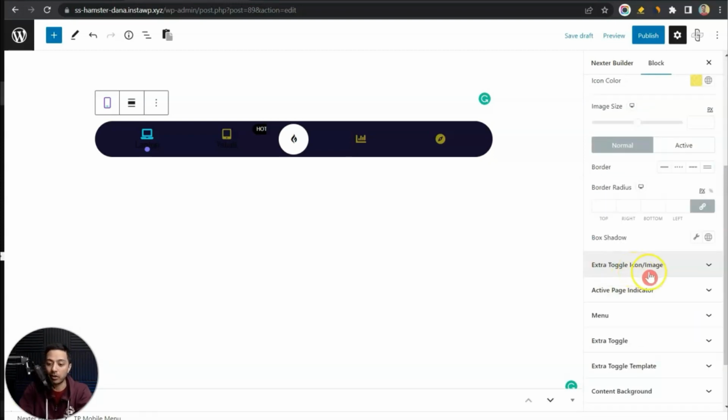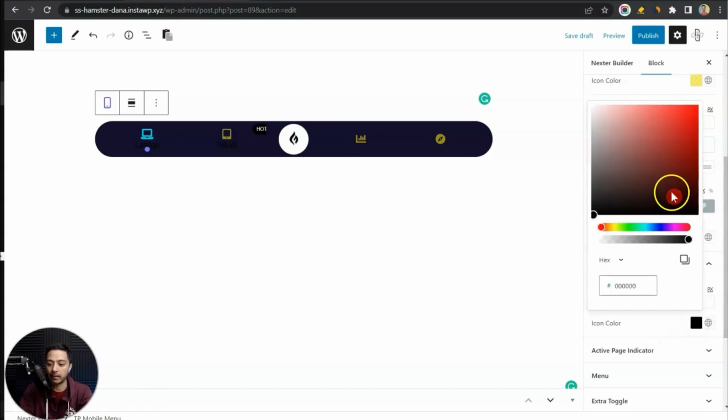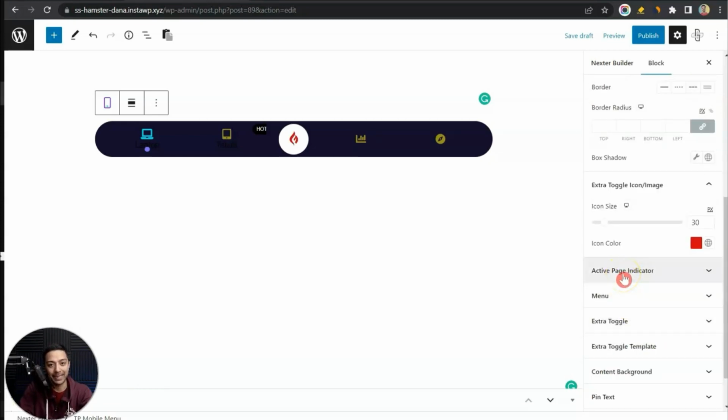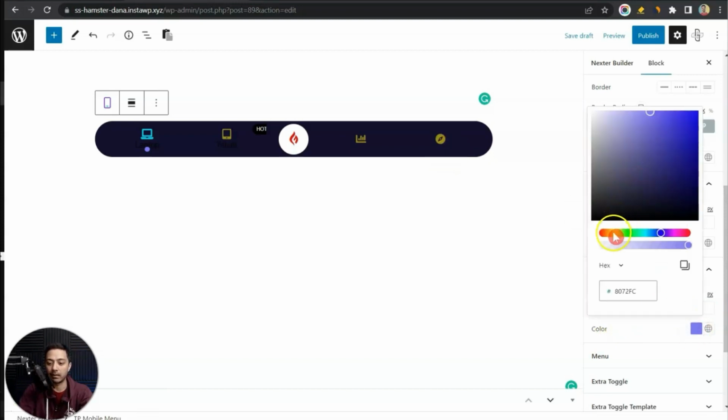Below this, we have extra toggle image or icon option, which is again the middle one. So if we open this option, here we have the icon size, which is right now 20. So in order to highlight this, maybe we can make it 30 pixel. And then we can change the color of the icon like this one. And after this, we have active page indicator. So we can style that as well. So right here we can set the size of the icon. So maybe we can keep it as default. And again, we can change the color as well. So we can change that from here.